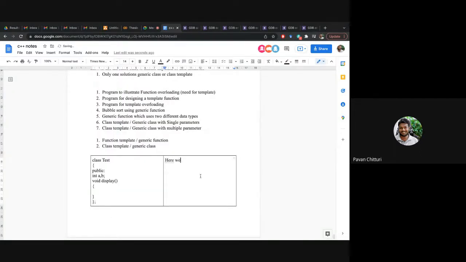Here we have created a class which has two data members of integer type and has a method display.